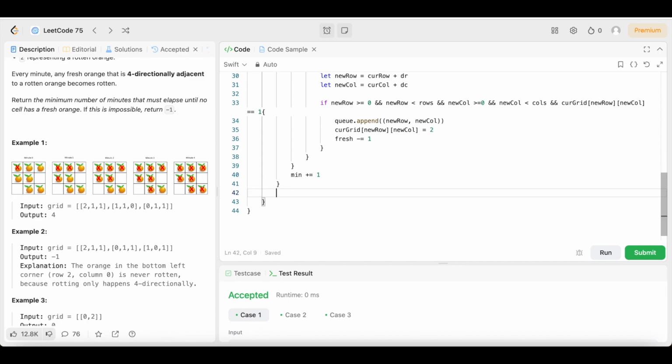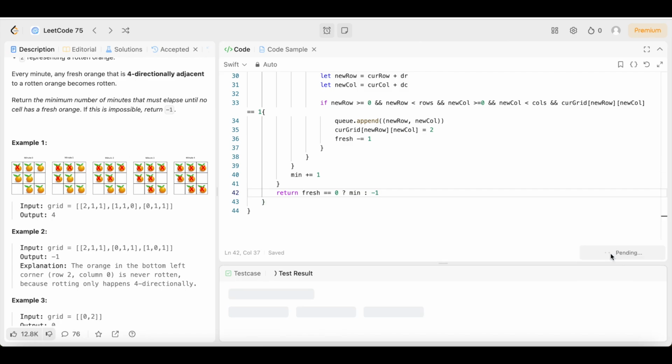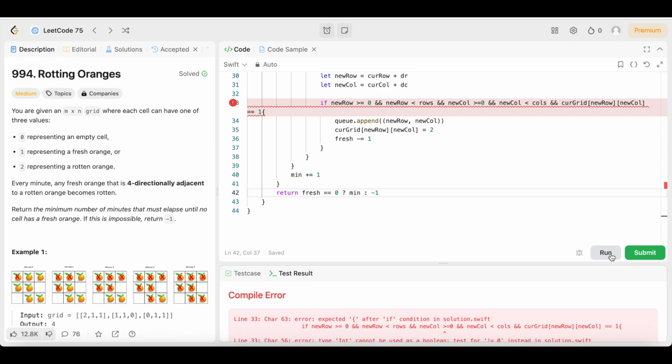Then we're going to say return fresh == 0, and if that's not true, then we are going to say min : -1. So let's run this, guys, see how it goes. Fingers crossed. And of course, we have a typo. Let's see where the typo is. It says error, expected after if condition.